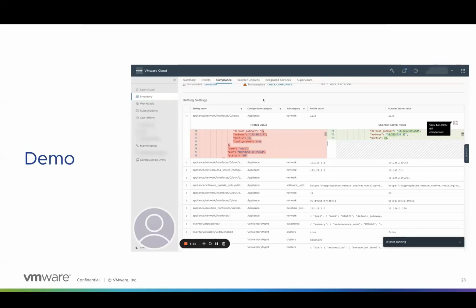Not only that, it will send a notification as well as an email to the email addresses that you have provided in the schedule drift check page, and it lets you be on top of any changes or any drifts that your vCenter might have. So we believe that this is a very powerful feature, which helps you get started with profile-based compliance management right from day one.